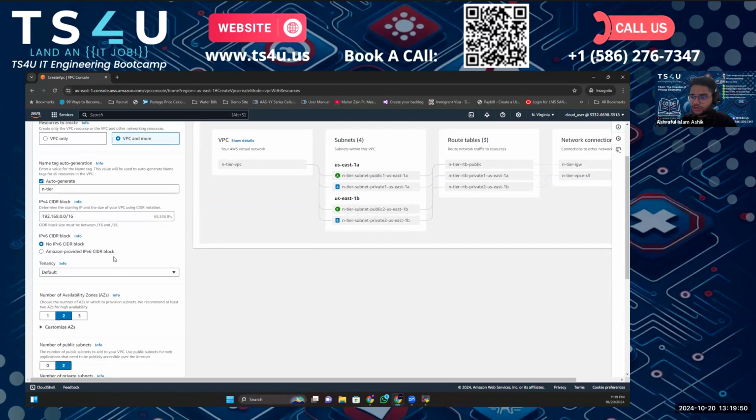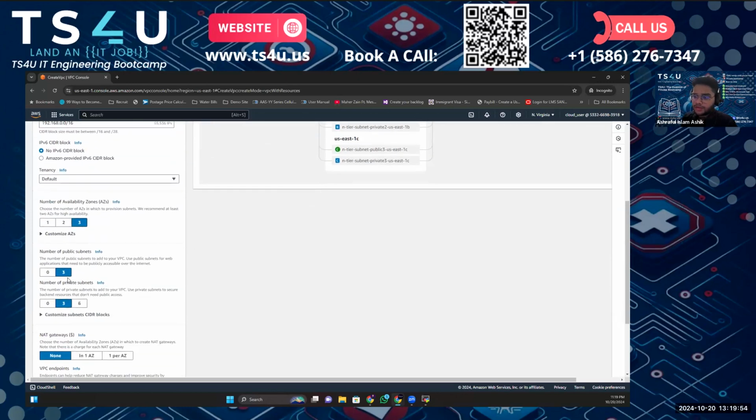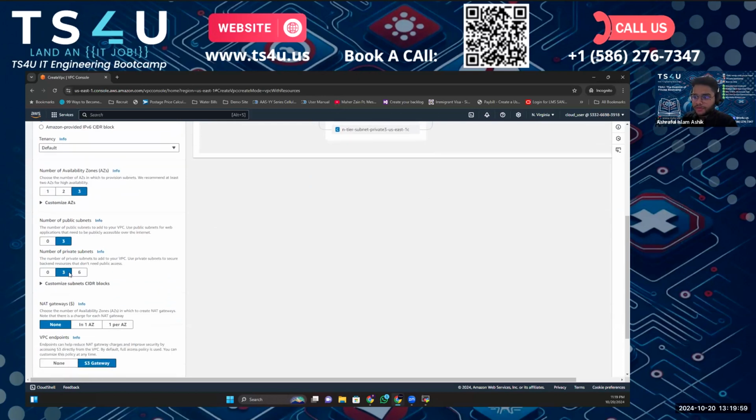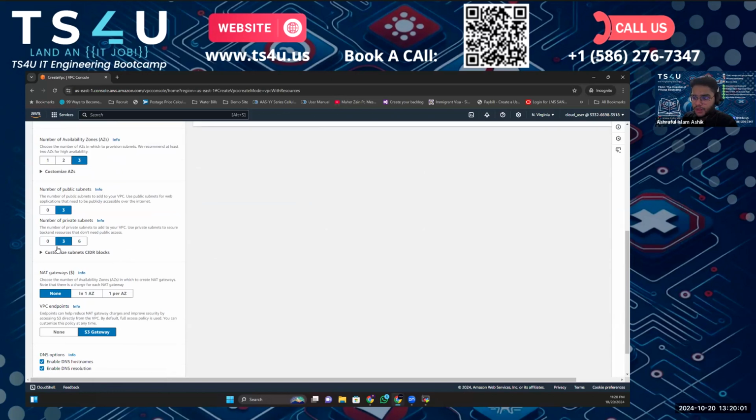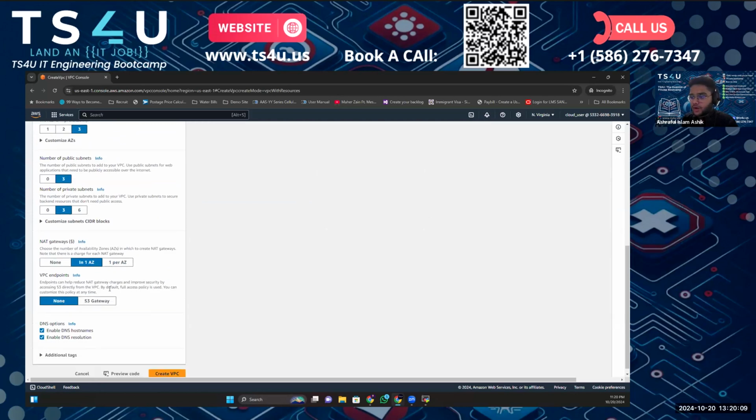After that, the number of availability zones we want is 3. The number of public subnets is 3. The number of private subnets will also be 3. Then the NAT gateway, I want a NAT gateway in every availability zone. Then the VPC endpoints, I don't want any.